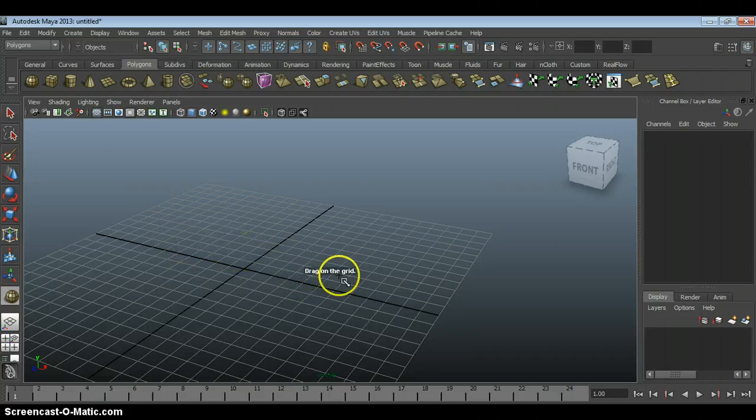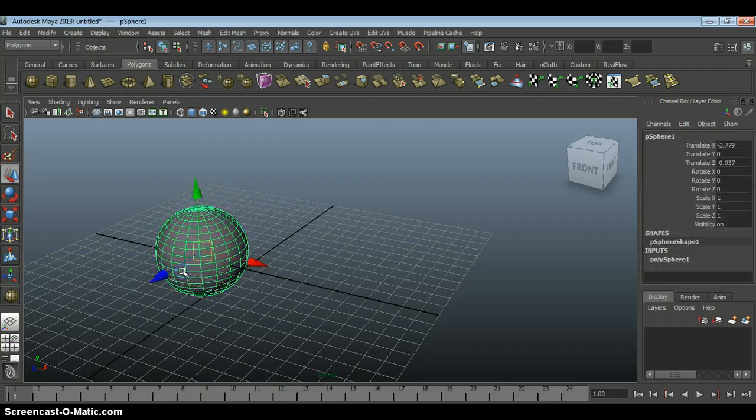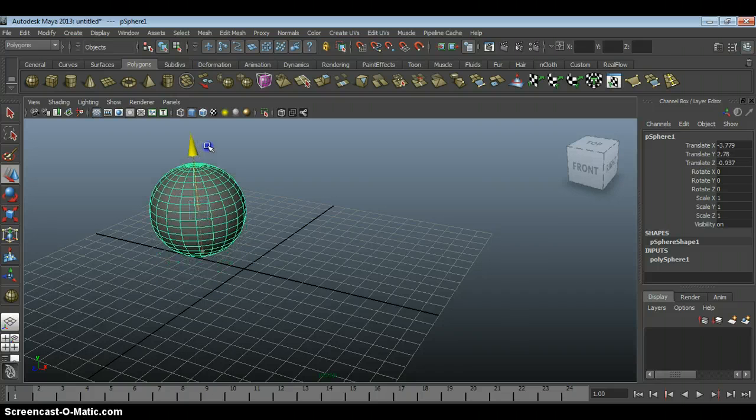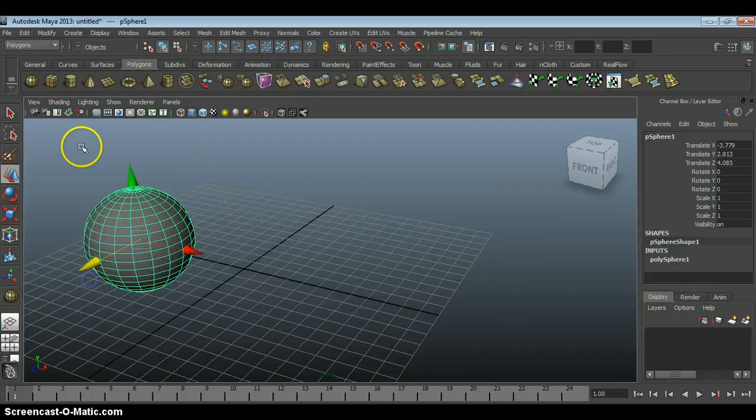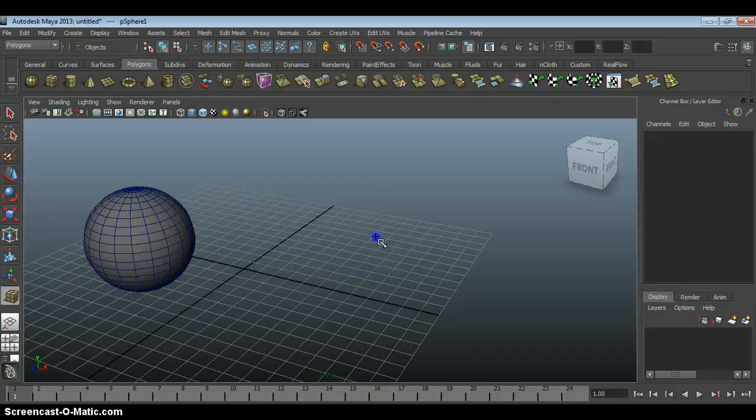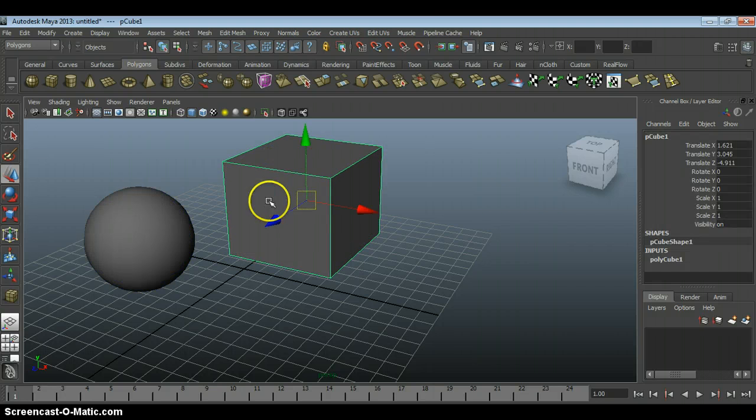So for this instance, it says drag on the grid, so I just drag on the grid to form a sphere. All right, to form a sphere, let's move this one up and further in front. And for the cube itself, Maya says just drag the base on the grid, then pull up for height. Basically, we just have to create the base, how big you want. Alright, let's say around this size, and set up the height for the cube.